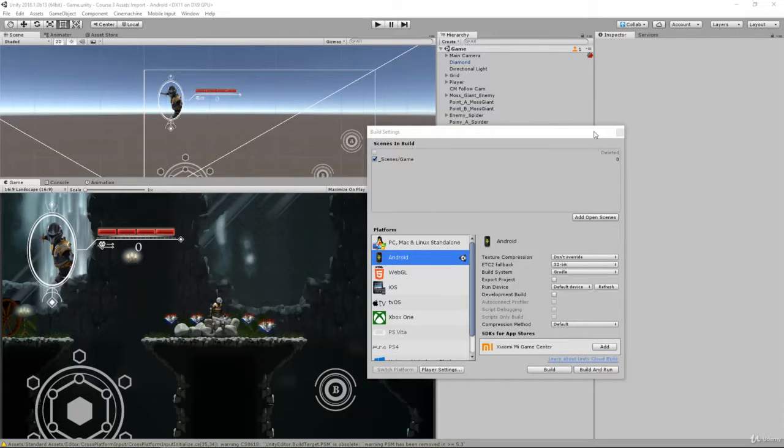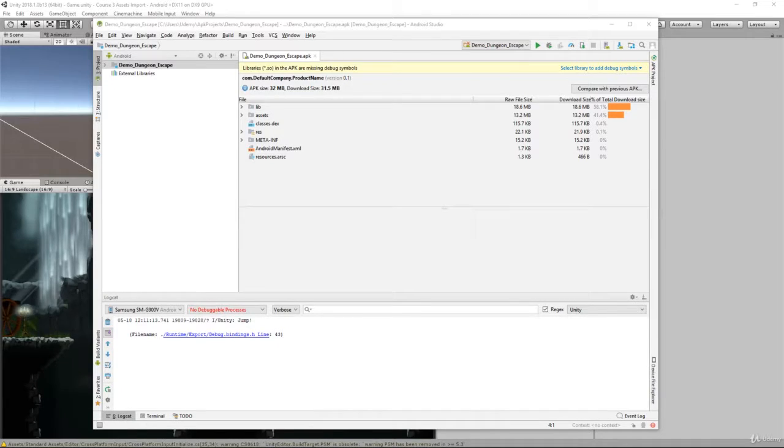I need to now rebuild the APK and rerun it on my device. So I'm going to pause the video while I rebuild the APK and get it back on the device, and I'll see you when I'm at the shop again. Okay, so I have reinstalled the app on the phone.